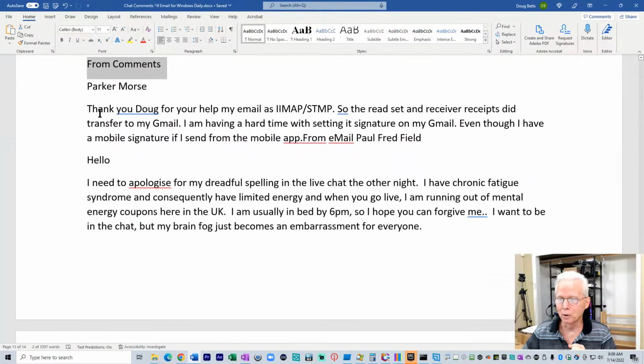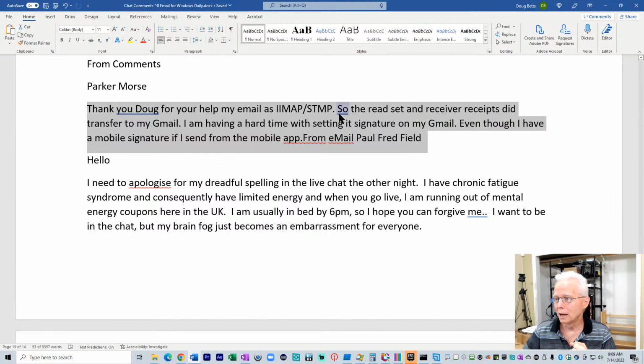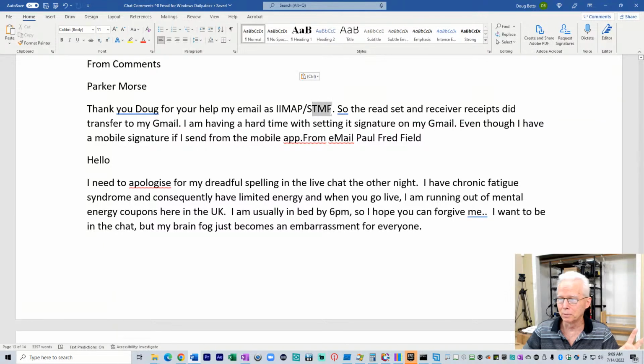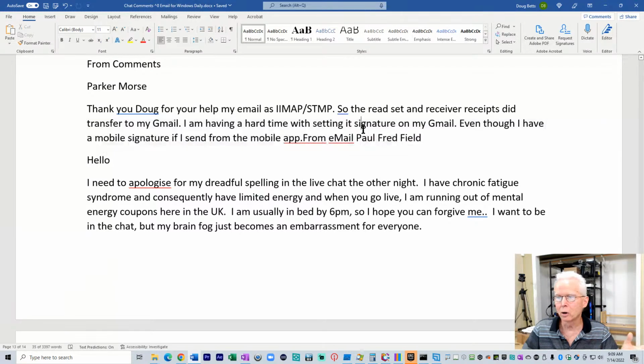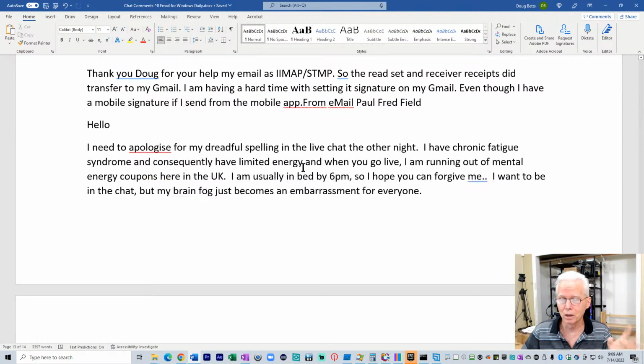Then from comments, Parker Moore says, thank you, Doug, for helping with my email, IMAP, SMTP. And let me point out, people, I don't care about typos now and then. The read, send, and receiver, and receive receipts did transfer to my Gmail. I'm having a hard time setting a signature on Gmail, even though I have a mobile signature. I don't know what trouble you're having, so I can't provide you help with that right there. If you want to come on to Saturday's live stream, I can connect remotely to your computer. It's easiest to have a conversation rather than going back and forth in emails and chat. But anyway, you want to handle it.